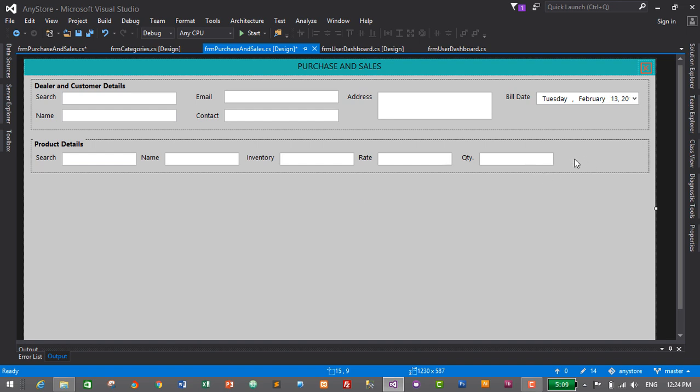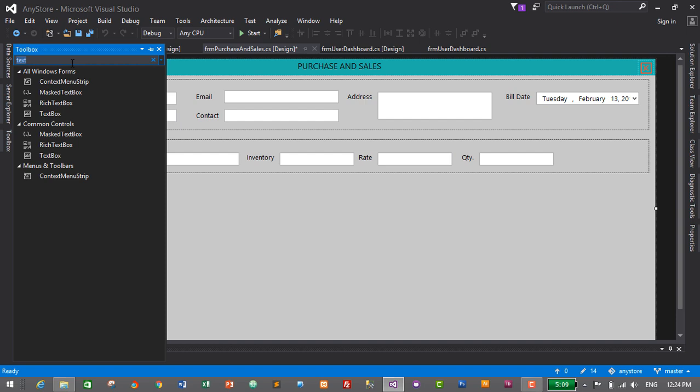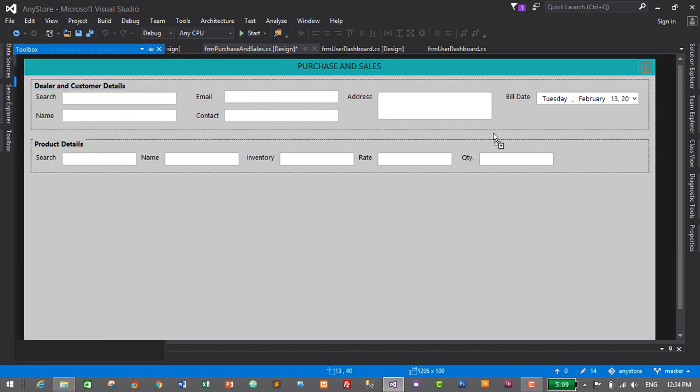Now we need to add a button here. So whenever we click on add, we need to add the products in our data grid view. So go to the toolbox and search for button. So I'll just drag and drop button in our product panel. So here it is. Now let's change its properties.